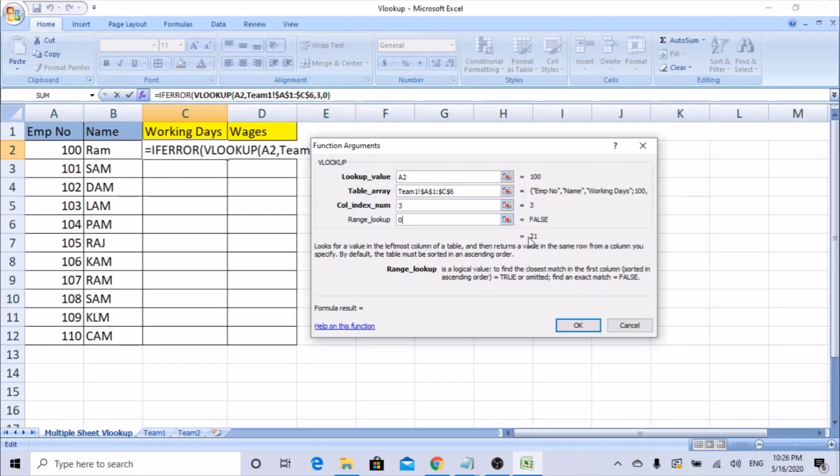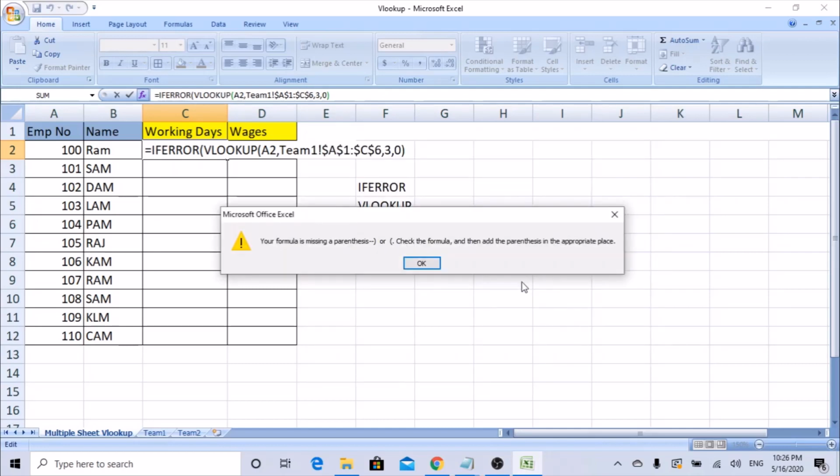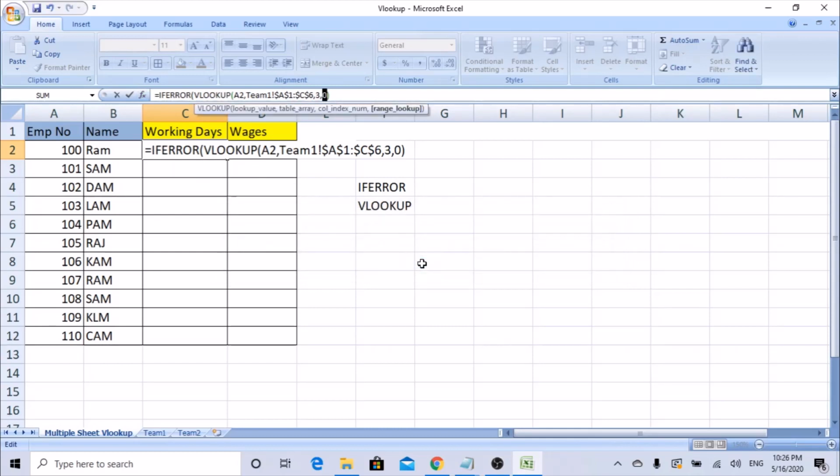So now the answer is popping up here. You can see here. Let's click OK. So once I clicked it, you got an error. Why? Because we started an IF ERROR function with an open bracket, but we have not closed the function yet. So click OK. After this, on the top, after closing the bracket, put a comma, because we have put a VLOOKUP for Team 1. We have not done it for Team 2.